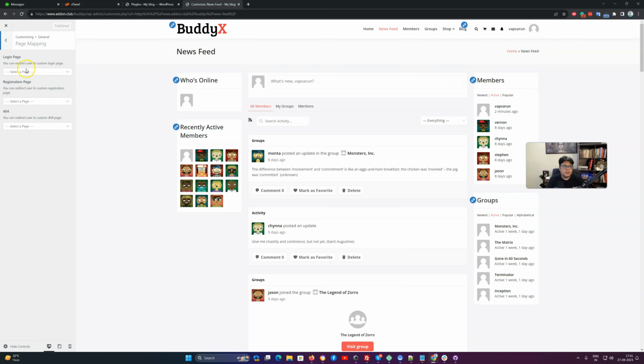For the page mapping, it is more specific to if you want to use a custom login page. You can create a new login page and map it there. You have to create that first and then you can map it. For the registration page, by default, when you are using BuddyPress or BuddyBoss platform, it gives you a default register page. By default, you can use it to map it to the same, or if you are planning to use any membership plugin, you can create a custom signup page, and that signup page can be utilized here to map.